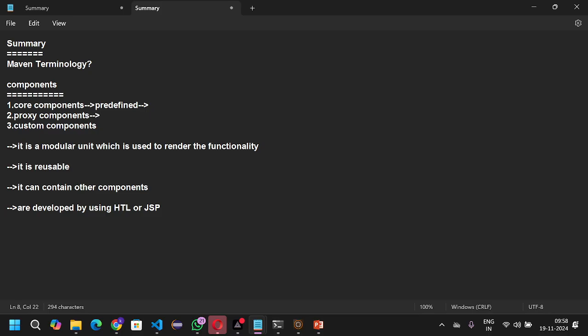Next we have the proxy components. Proxy components are also called dummy components. Dummy components means these components point to the core components.